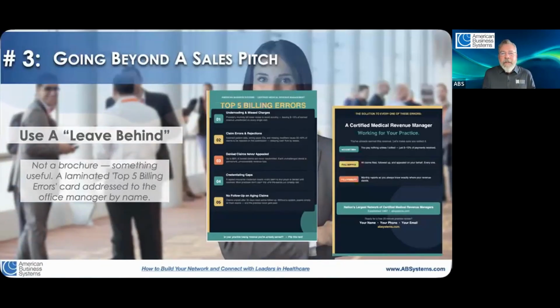It's not a brochure. I'm telling you, if a doctor sees this in their office, top 5 billing errors, they start reading that, and then they look on the backside and they see some of the solutions, and they see part of the solution is you who dropped that off, because it's going to have your name on it, your phone number on it, your email on it, all of your contact information. So folks, this is not a brochure. It's something useful. You can laminate it. You can be creative with it, however you want to be able to. This is going beyond the sales pitch.